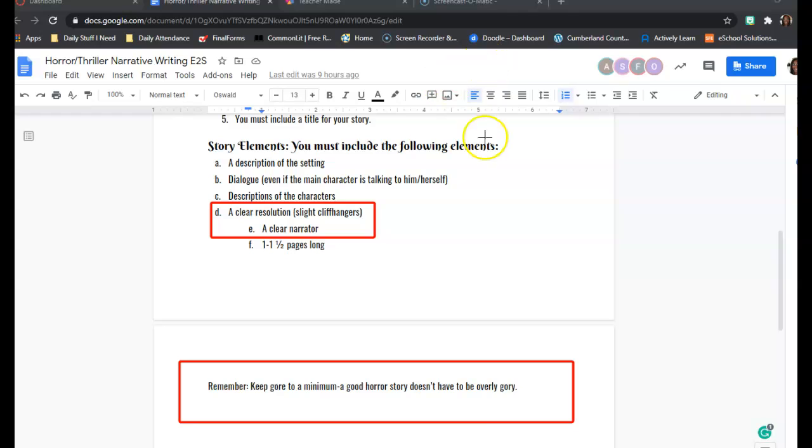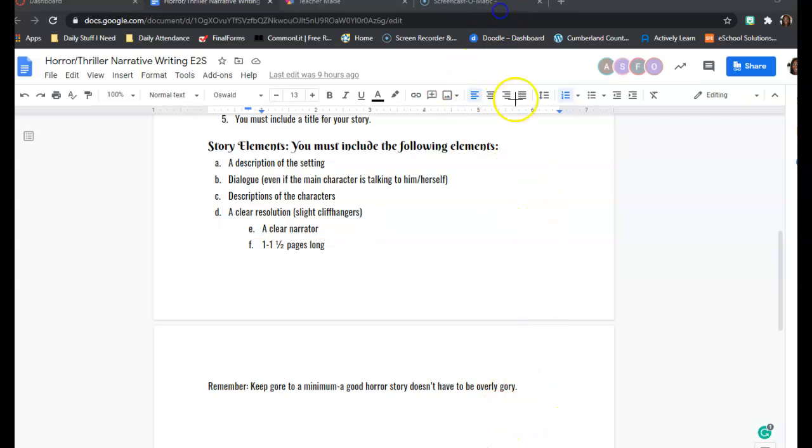And just remember, keep the gore to a minimum. You do not have to have blood in order to have a good story. So that is the breakdown of the narrative writing assignment. If you have questions, please feel free to email me.